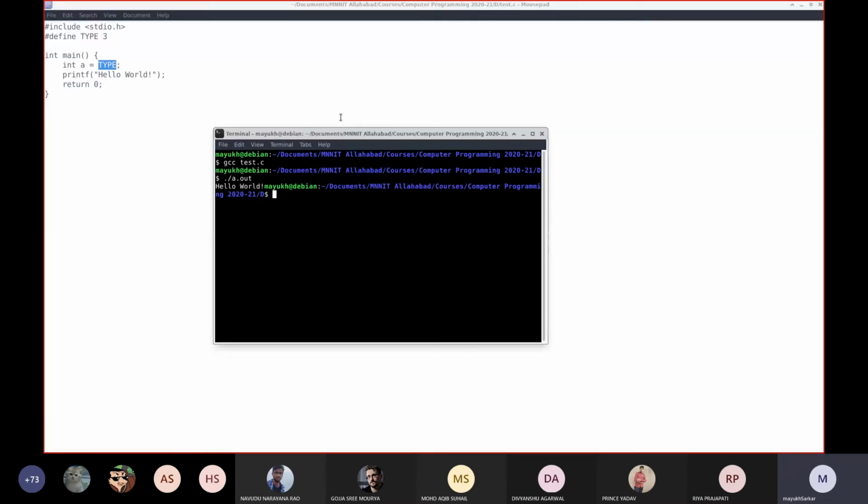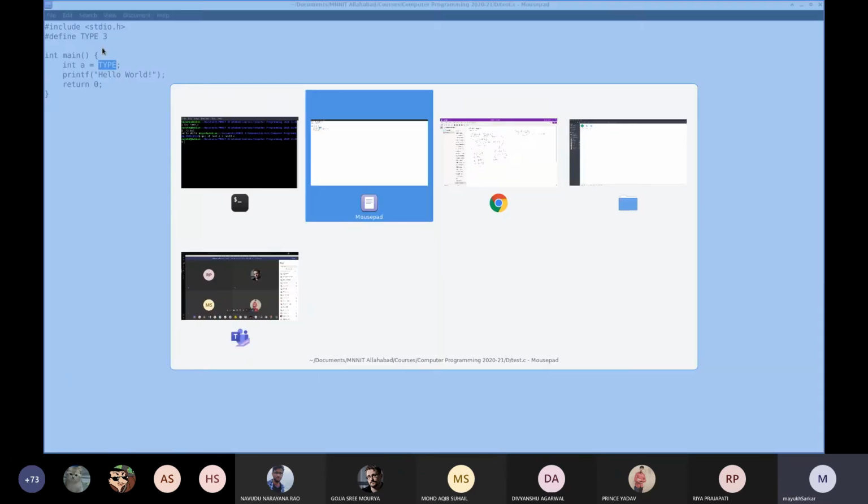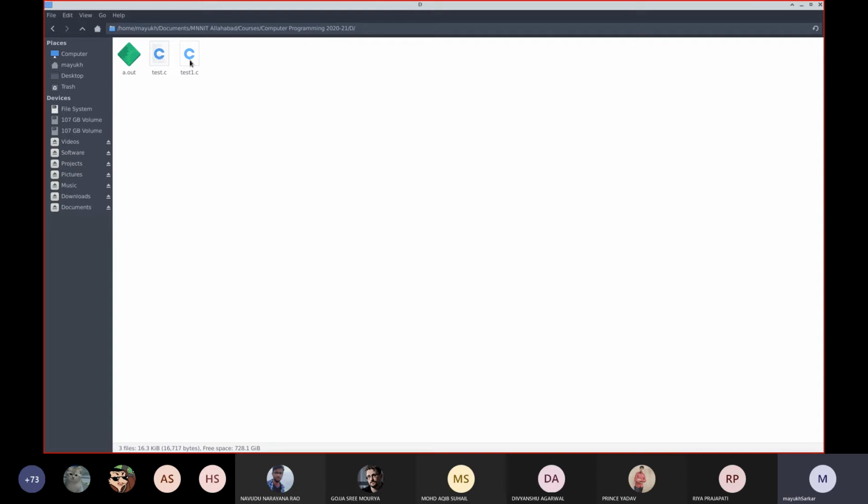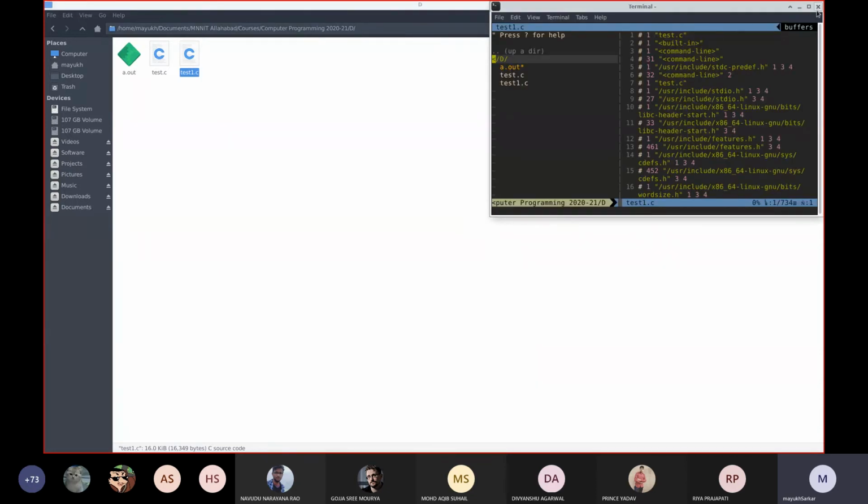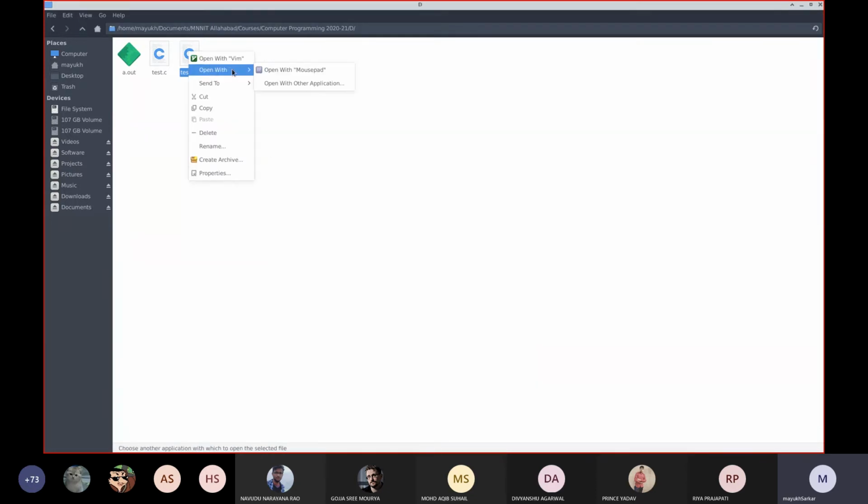Now, to view the output of the macro processing stage, you use gcc space minus capital E and test.c. Because eventually after macro processing it will still remain a C program, just the macros have been processed properly. Okay, so it created one test1.c at the same location. It opened up in Vim, that editor I used. Let me open it up in Mousepad.